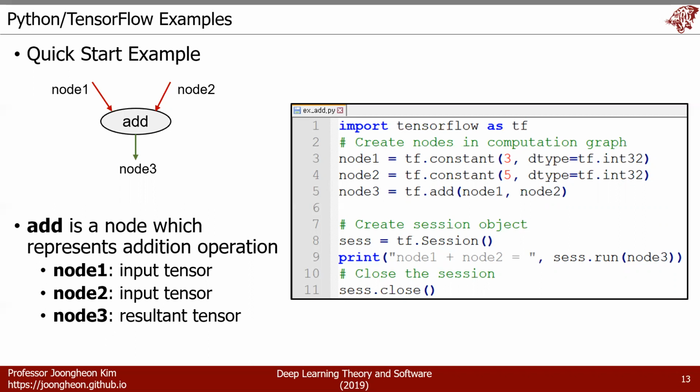For the first line, we have import tensorflow as tf, which means that when we want to use some functions defined in the TensorFlow library, we have to type tf dot and so forth. Then we can use the functions within the TensorFlow library. In line two, we have a comment, so we can skip line two. In line 3, we have a new variable called node1, and node1 is tf.constant, which means that we are now using the function constant, which is defined in the TensorFlow library, and the value itself is 3, and dtype means data type. The data type is integer 32-bit.